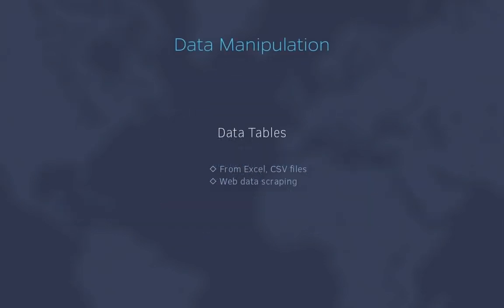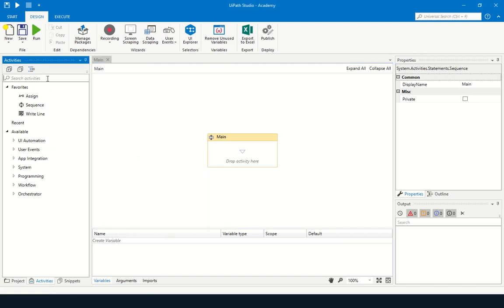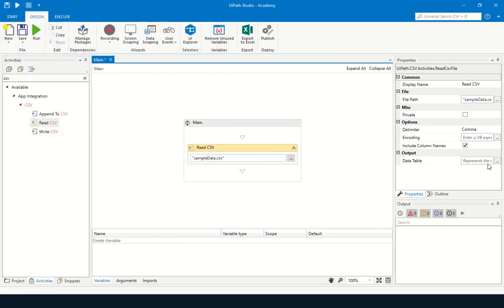Data tables are very important structures and extremely helpful when working with Excel or CSV files. There's a data tables chapter later in this course dedicated entirely to them. For now, let's start building a short example to get our hands around the basic data table concepts. We'll use this CSV file containing tabular data for our automation workflow. The Read CSV activity loads the data from the file into a data table variable. Let's call it sampleData.